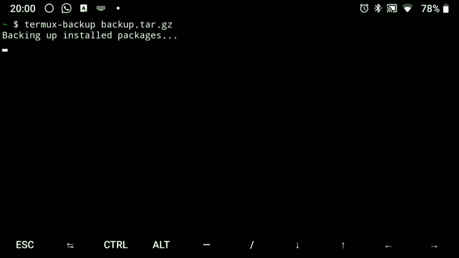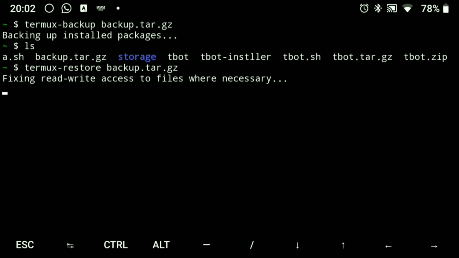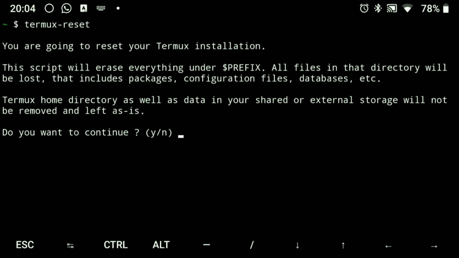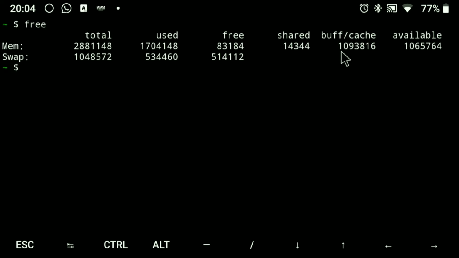To back up your Termux, use termux-backup and specify the output file in tar form. To restore Termux from a backup file, use termux-restore and specify the file from which you want to restore. To reset your Termux, use termux-reset and wipe yours. To know your free and used memory, use free. To check who's using your memory, use top.